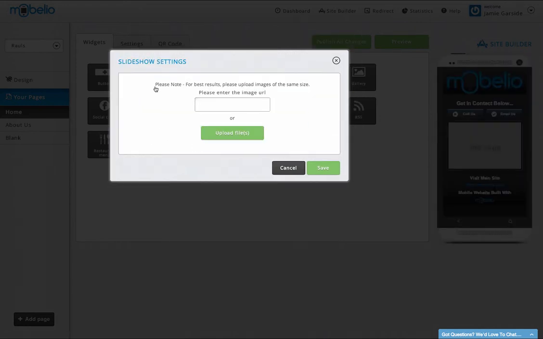So when we add the images, please note for the best results with the slideshow, it is much cleaner, and again, it looks much better on your mobile site if every image is of the same size. Now that's not to restrict you. You can upload images of different sizes, but to get the best results with a slideshow and the best usability of your site for users is to make sure that all the images you upload are of the same size.